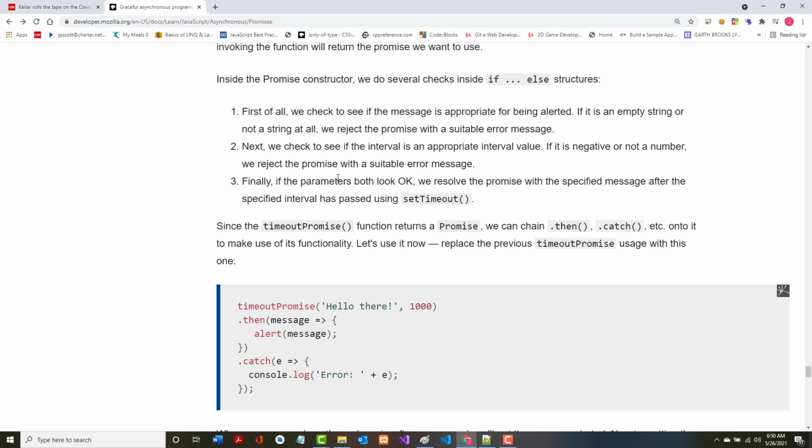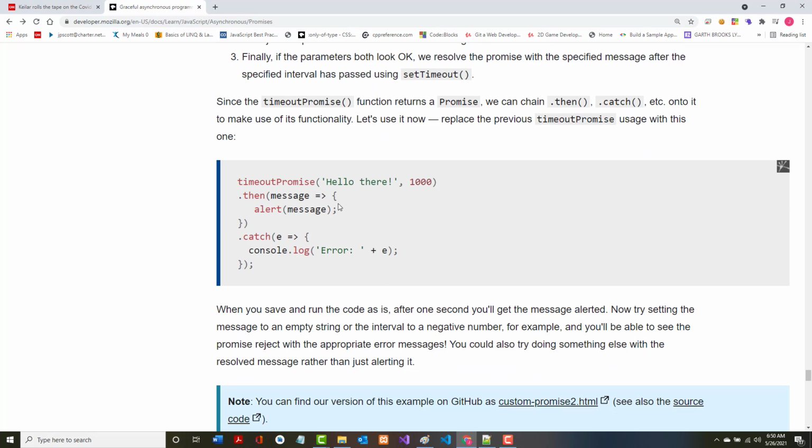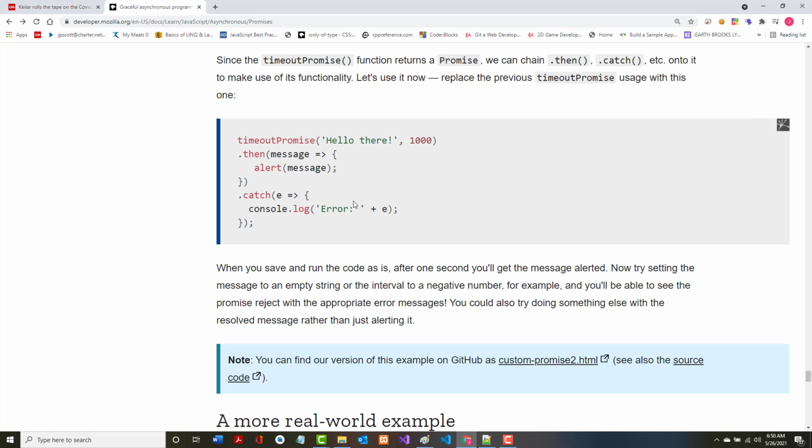Finally, if we get down to the else, then it was a string and it was a positive numeric value that we put in. So we resolve the promise. And as it says, since the timeout promise function returns a promise, we can chain then, catch, etc. onto it to make use of the functionality.